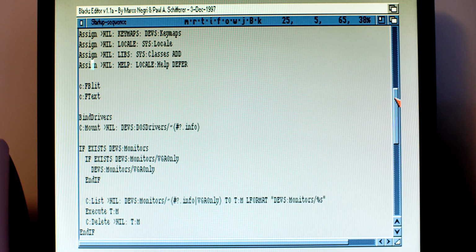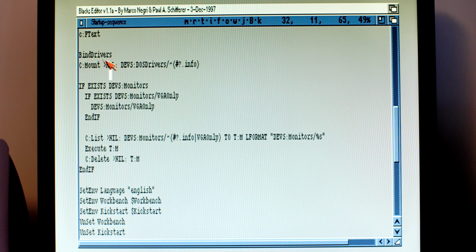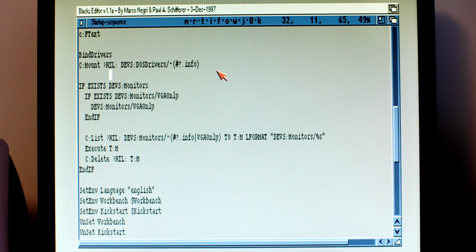FBlit and FText, they are some programs I've put into my startup sequence, so I won't talk about those just yet. BindDrivers, CMount. This is basically where things that exist in Devs:DOSDrivers get executed, so that we load different devices, things like monitor drivers, printers, device drivers, things like that.